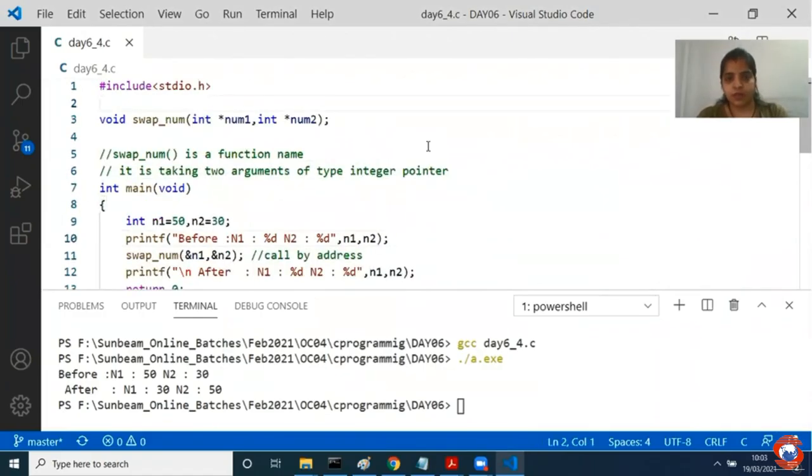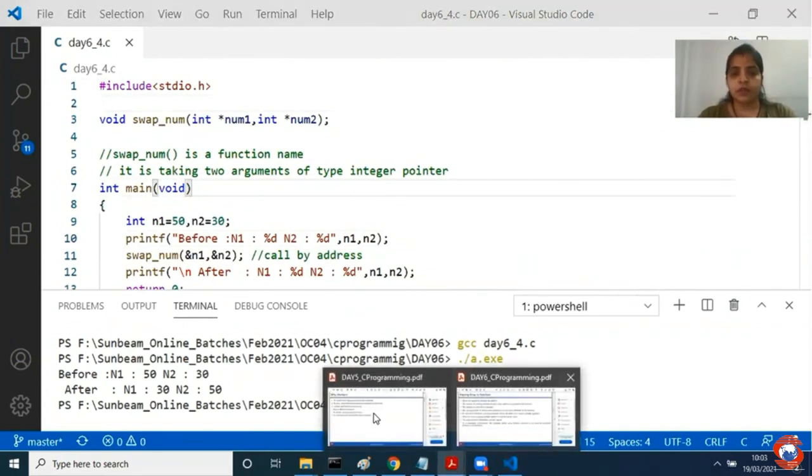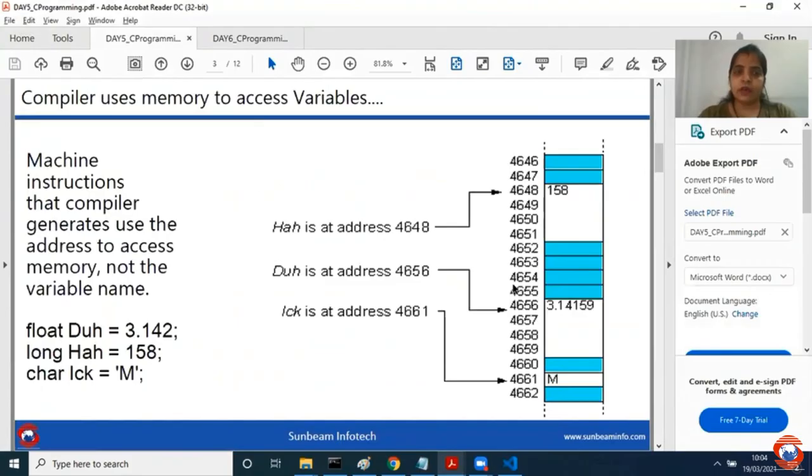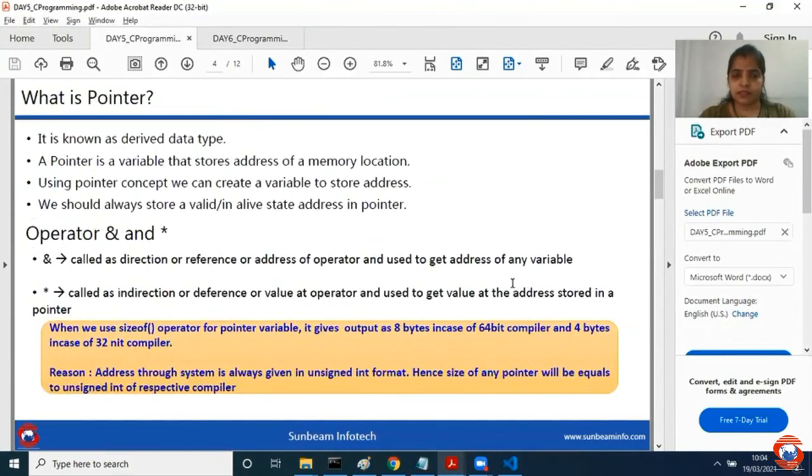Everyone. All right. So this was about the concept of pointer. We can say that a pointer is basically an address value which it can hold. We have seen how the compiler uses the memory to access the variable. Why do we go for pointer? And what do you mean by address and dereference and address operator? This is called as direction or reference or address operator. This is called as indirection or dereference or value at operator.